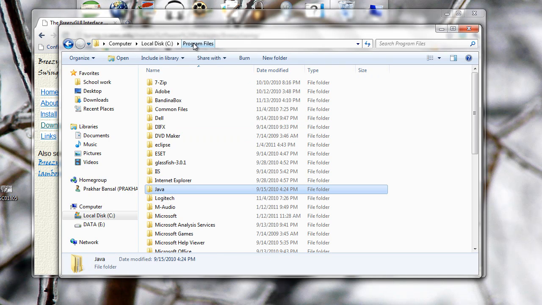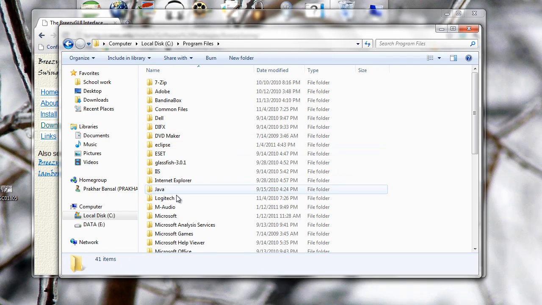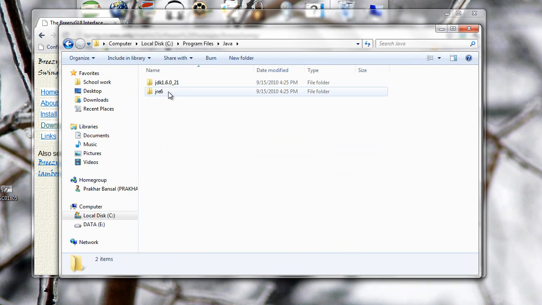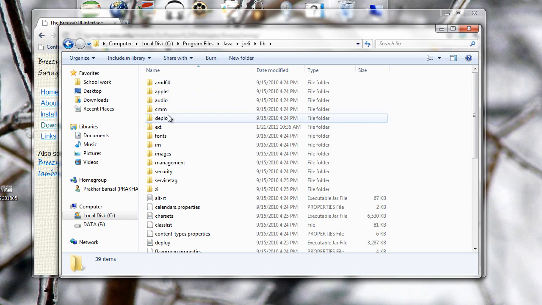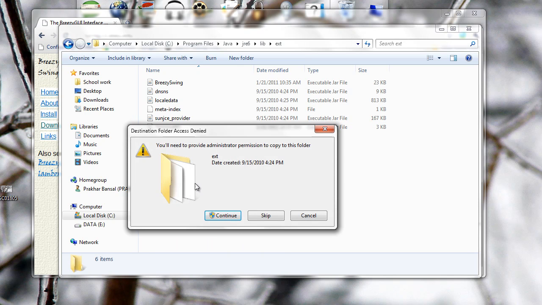Once you have it in there, then this is for everyone now. It's going to be under your Program Files folder, no matter where you installed your JDK. So you're going to go under there, Java, and this time we click on JRE6, the lib folder, ext folder, and we're going to paste it in here too.